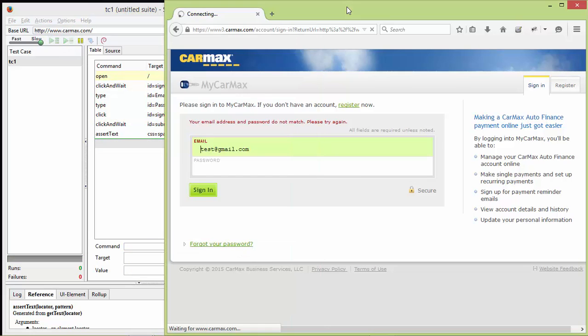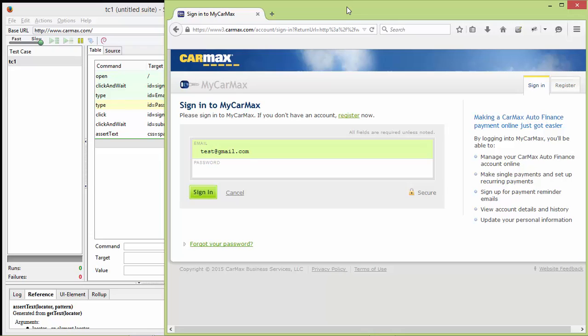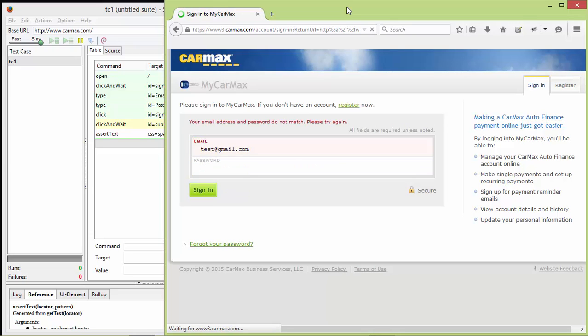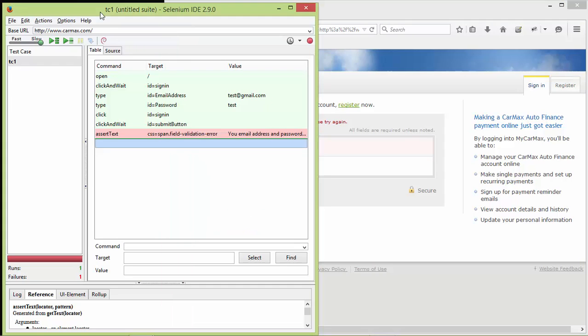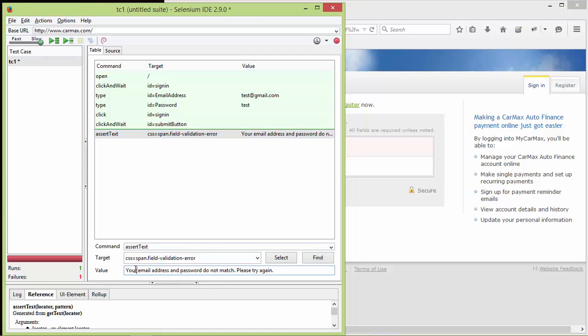Okay, we're gonna click, and you can see what's happening. It's gonna go back to carmax.com, sign in. It's gonna put the same email and address and click sign, and you can see that the red means it failed. And that's what we can test. Sometimes when you write code, you want to debug, make sure it's working. You have to make your test fail sometimes, so that way you want to make sure that this is good. So I'm just gonna change that one to your email address and password, right?